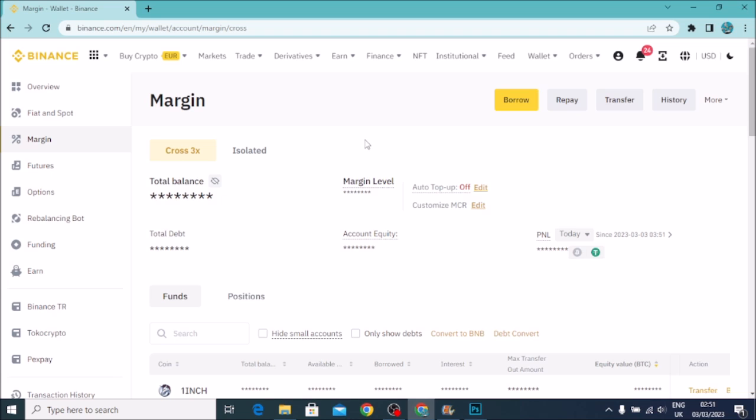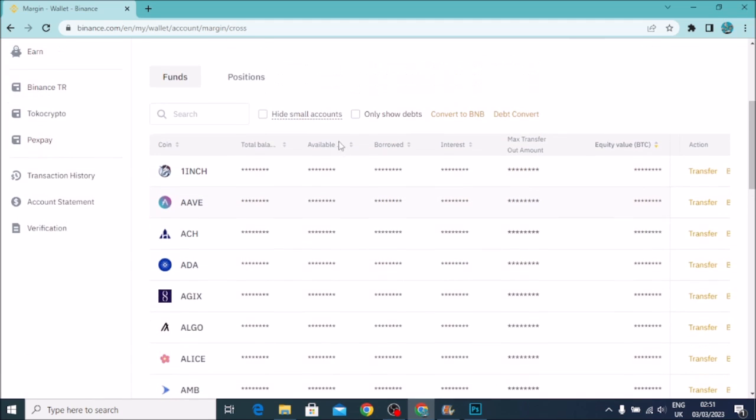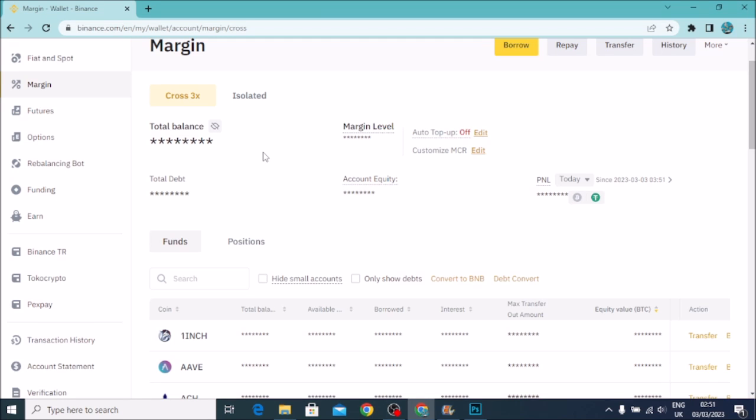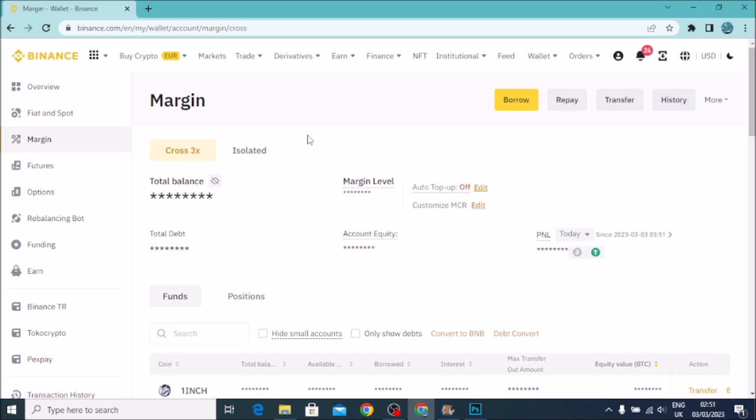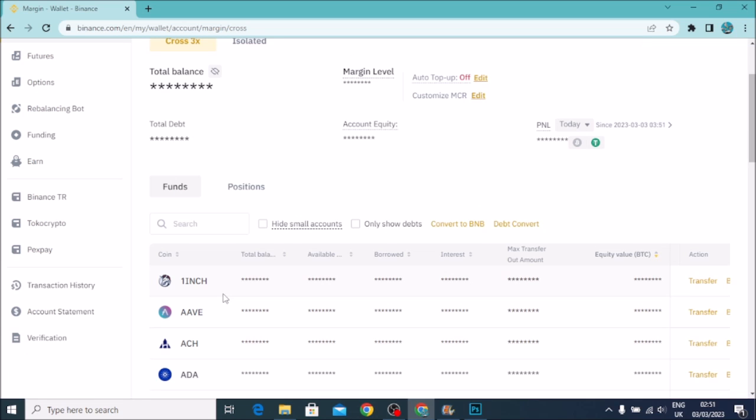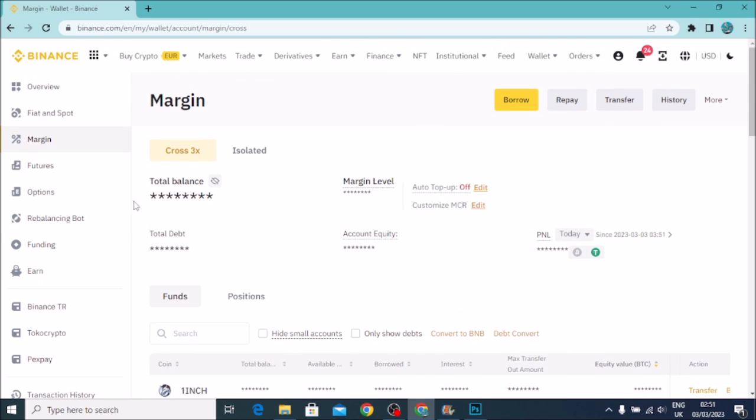But when you come on cross, of course, if you don't know how to use all of those things, just go on my channel and look for this very video. It is there, the difference between cross and isolated. But majorly with margin, we trade with leverages. So the money that you're going to find here will be on leverages. This is how leverage or margin works.